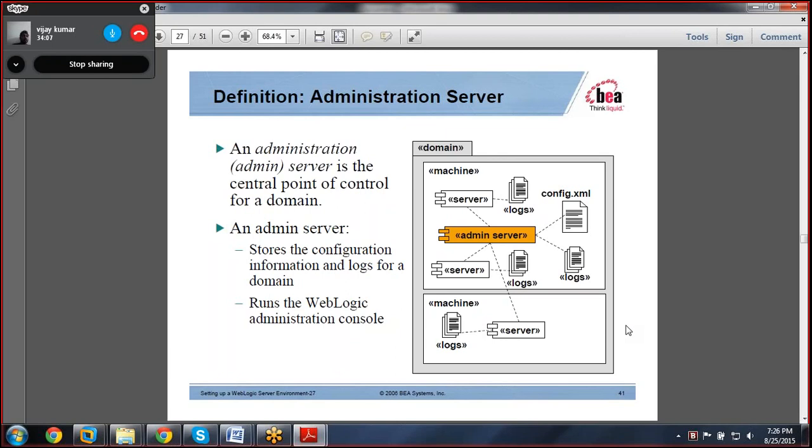Each domain has only one administration server. Whenever you start the admin server, obviously you are starting the domain. The admin server stores the configuration and logs information about the domain. Whenever you run the administration server, you can access the administration console. Before 9.x, even the admin server could be targeted to run business applications. But from 9.x onwards, it is not recommended to deploy business applications to the admin server, which is purely for monitoring and administrating purposes. Clear, right? This is about the administration server.